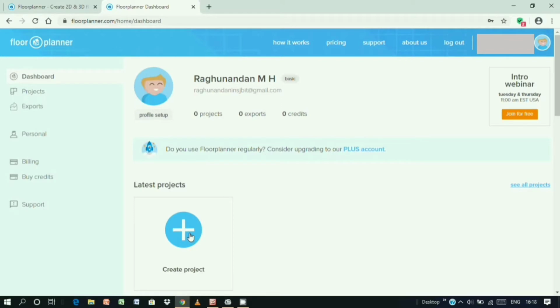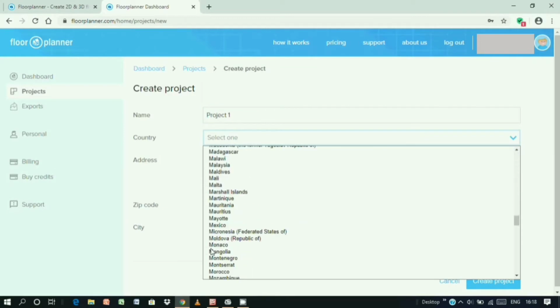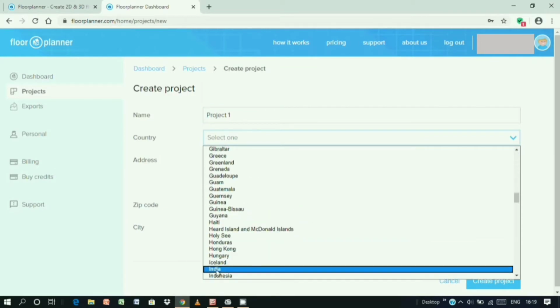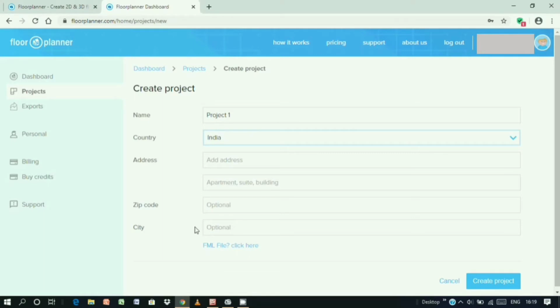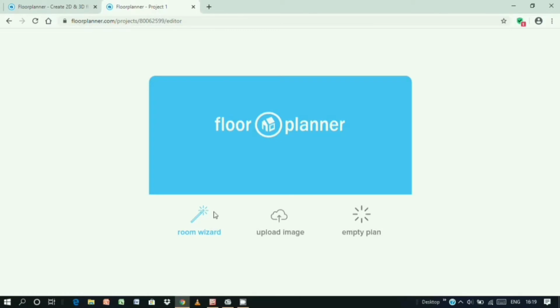I'll directly go to create project, and these are some optional. I'll just give my country, leave the rest blank, and create project. So you can see that it's running through the web browser, that is Google Chrome.